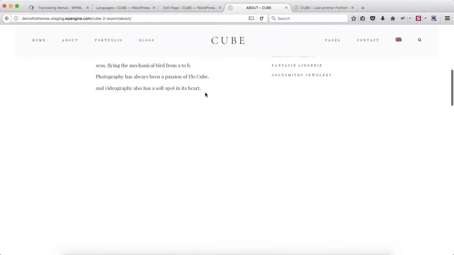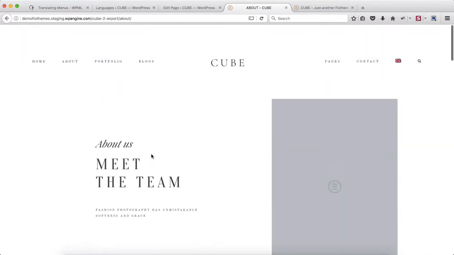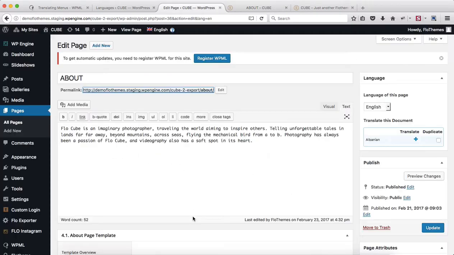Okay, so here we have our About page, and as you can see, I just have some image placeholders, so this is just demo content.